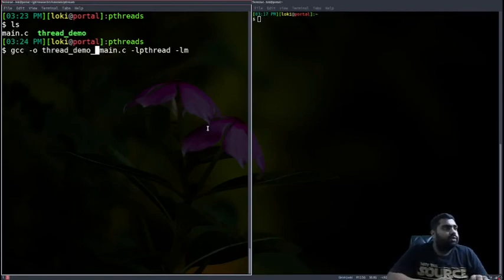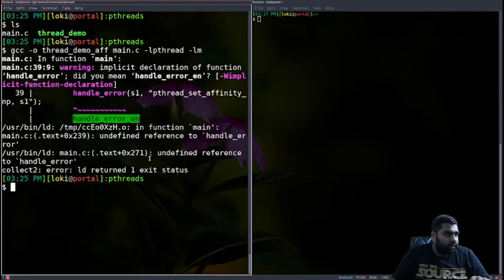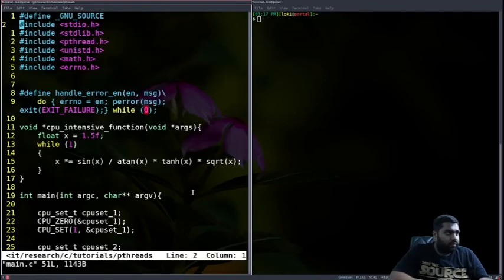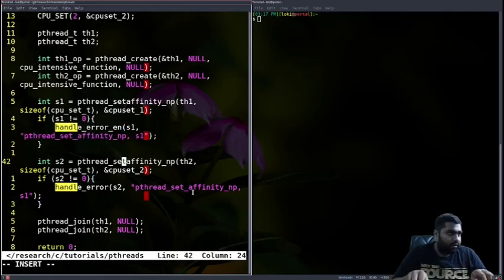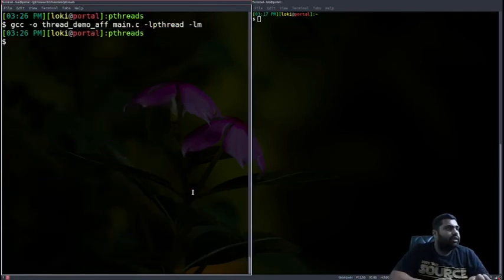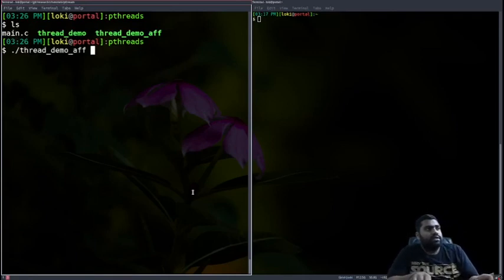Let's call it cpu_thread_demo_aff, and there is an error. Okay, undefined reference to handle_error. Yeah, this was a silly mistake. Let's try to build it once again. Let's try this code once again.